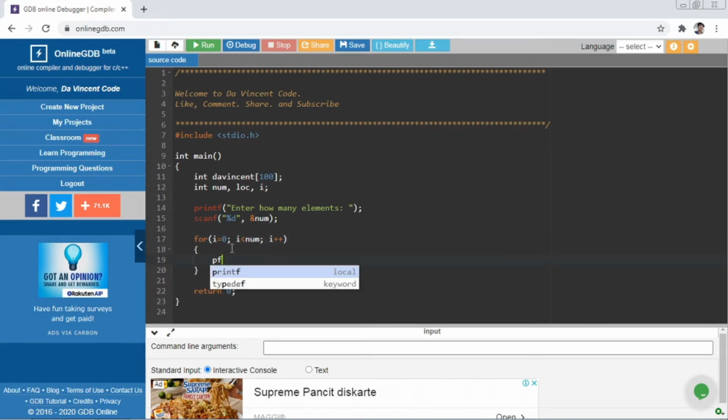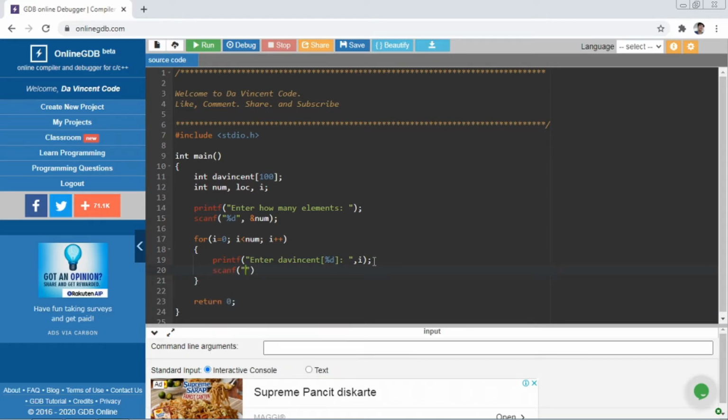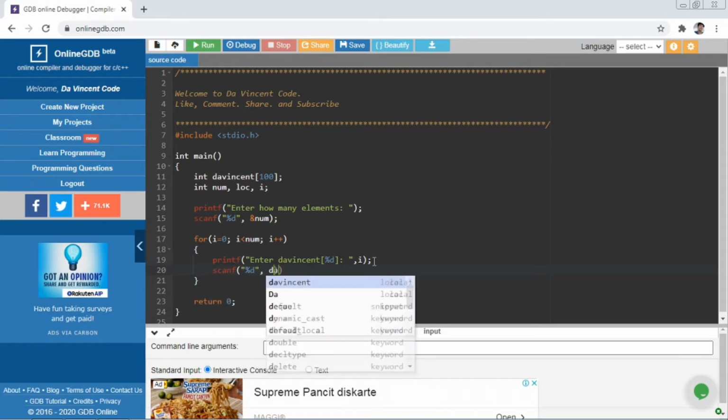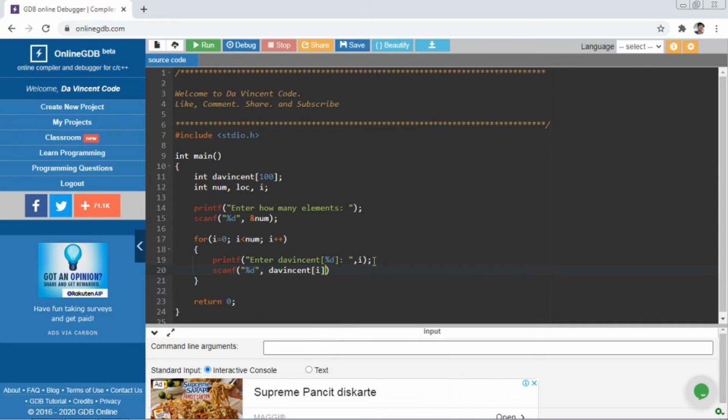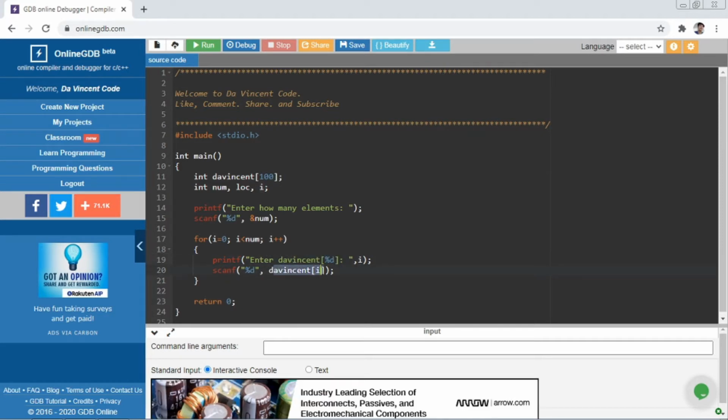So let's printf again. Printf, enter the Vincent %d. Then let's put i here. So when i is 0, this will become 0, and when i becomes 1, this %d will become 1. Then scanf, %d, and let's call our array with i. So when it asks for the Vincent 0, it will store at the Vincent 0. This here is only text, and this is our array.